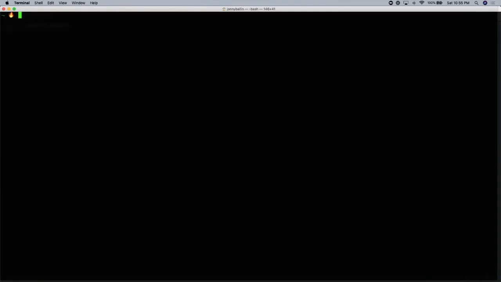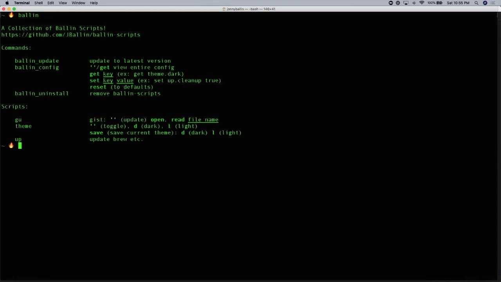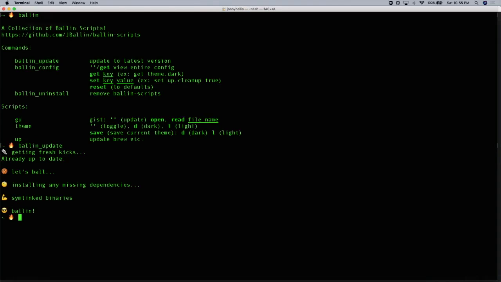So I'll quickly just show you what some of the scripts can do. If you type ballin', you'll see everything you can do. You can try to do an update, for example. It sees that it's already up to date and just checks everything. You can uninstall. You can try to use up, which will update Homebrew and a bunch of different things. I'm not going to run that now.